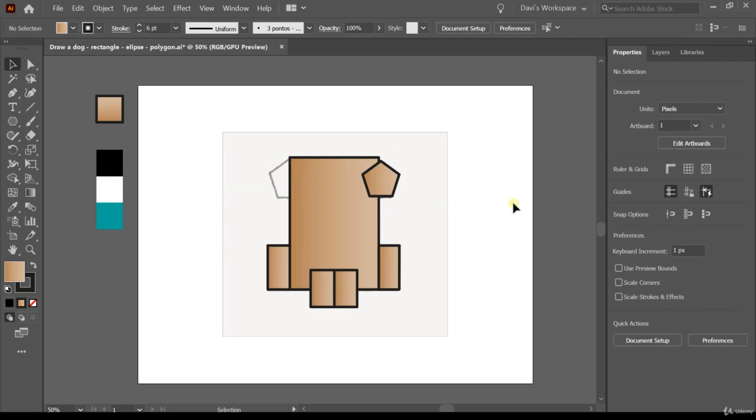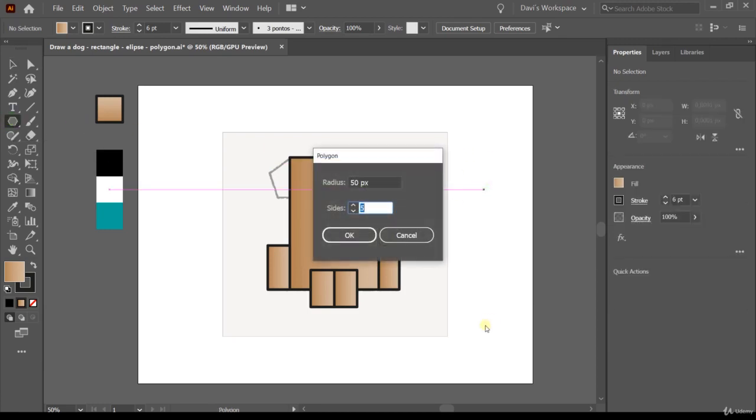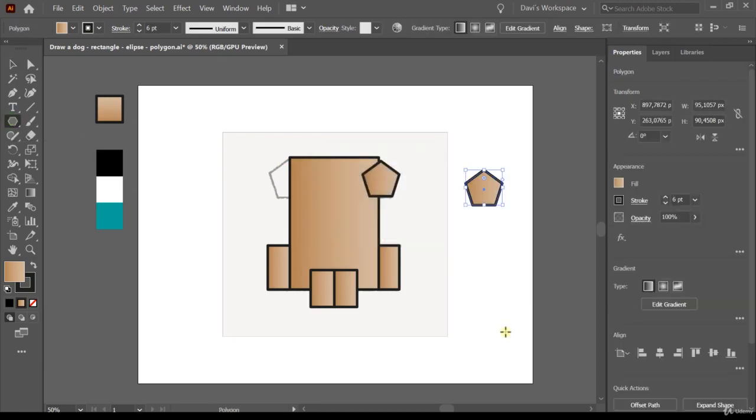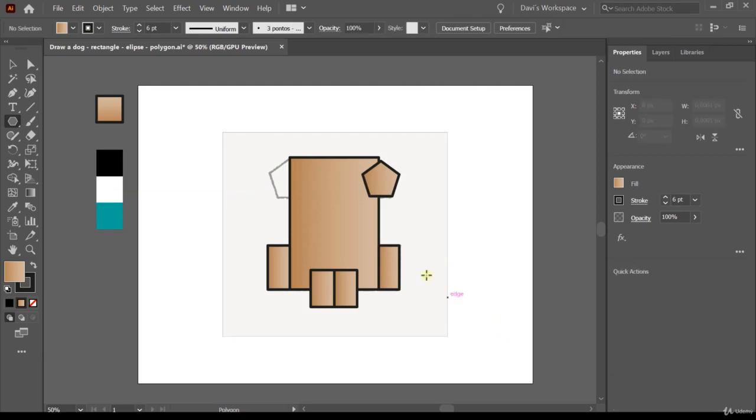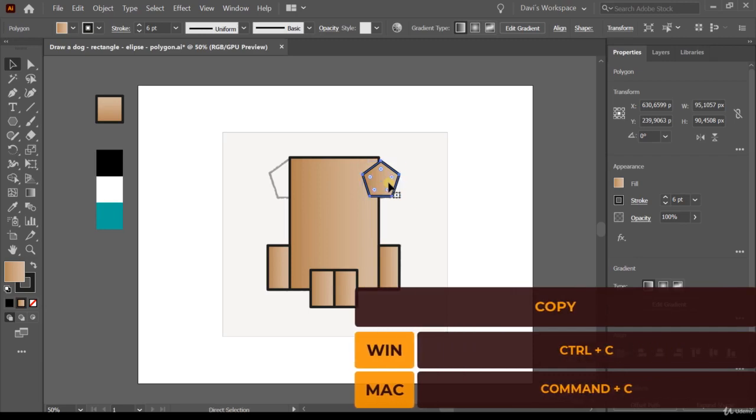Now, what I'm going to do is copy the polygon and put it here. I could, of course, click on the polygon tool and click anywhere on the screen and it will build one for me. But I want to teach you something else. You can use the selection tool, click on an object, in this case the polygon, and then press Ctrl C to copy. If you're on the Mac, it will be Command C.